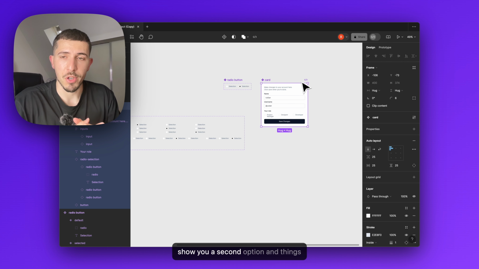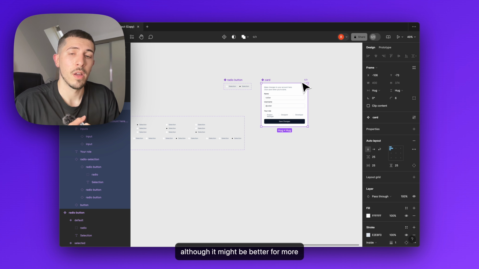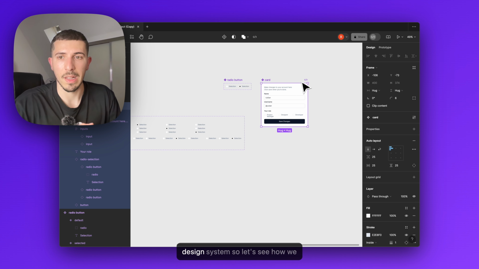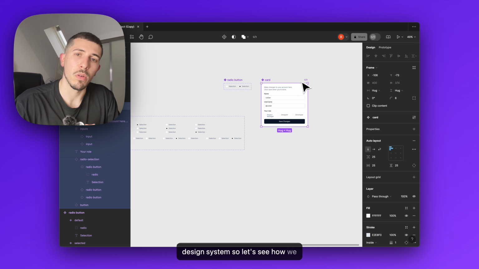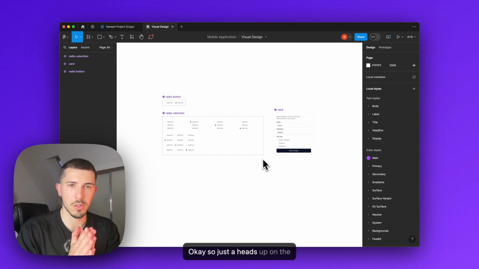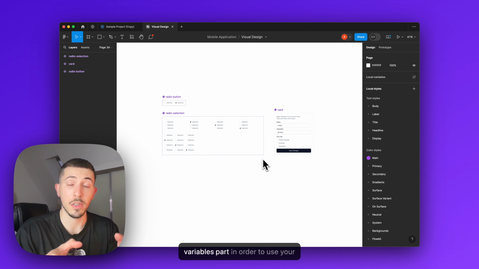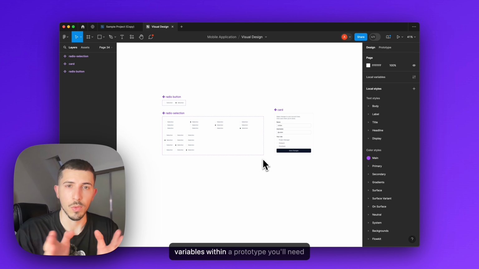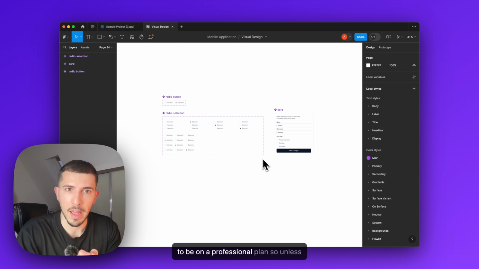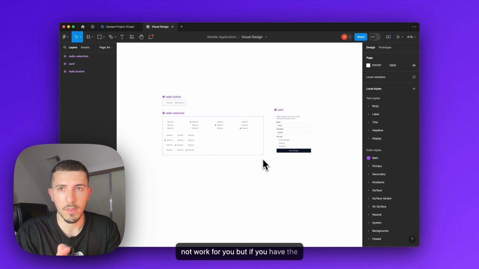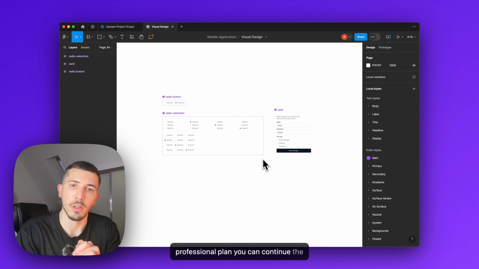I'll show you a second option, and things might get a bit more complicated, although it might be better for more advanced projects, more complex design systems. So let's see how we would use variables to create this. Okay, so just a heads up on the variables part. In order to use your variables within a prototype, you'll need to be on a professional plan. So unless you are on a starter plan, this tutorial will not work for you. But if you have the professional plan, you can continue the tutorial.